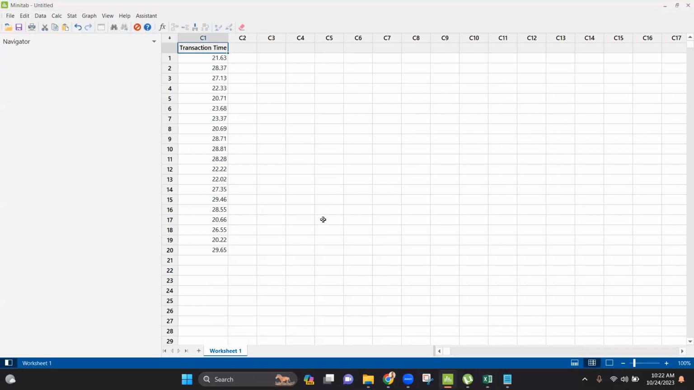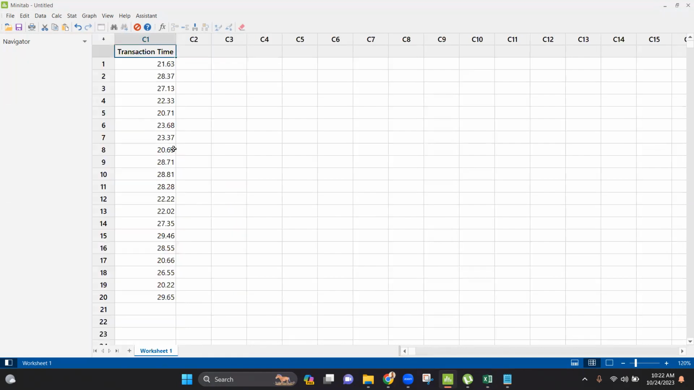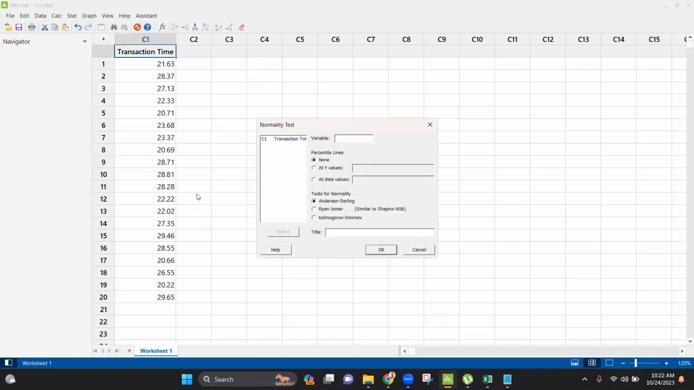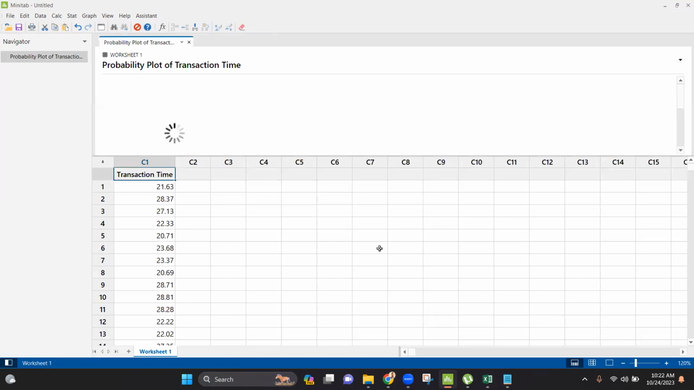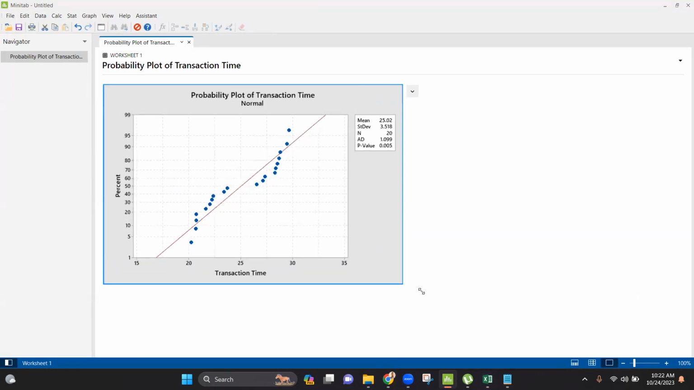First thing, what do we do? Let's check whether the data is normally distributed or not. So we'll go to the Anderson-Darling test. The path is Stat, Basic Statistics, and here is the Normality Test. Click on this, select your data, click on OK, and now you see the image. And luckily, this data came out to be not normal.